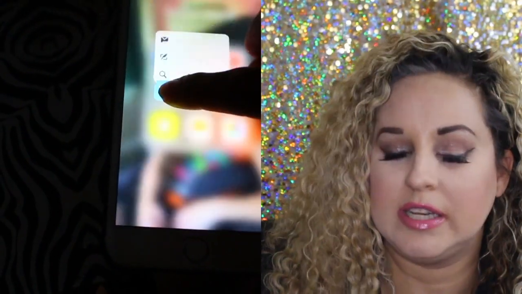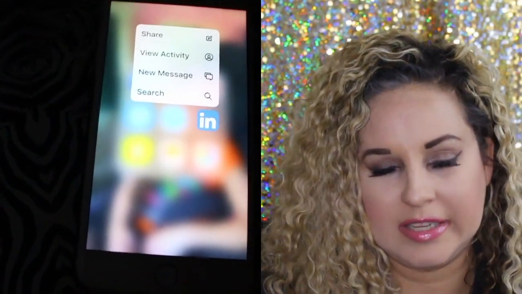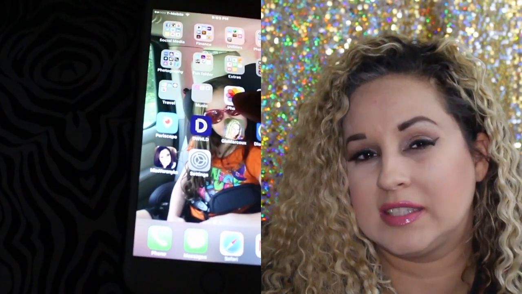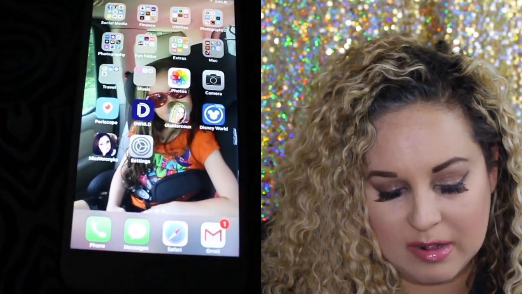Now, not everything is 3D Touch. It's your Facebook, your Instagram, your LinkedIn, your Snapchat, little things like that that have the 3D Touch. Not everything does, but I like it because it is quick and easy. You can just tap on it and boom, it comes up with a little cute menu and it tells you, hey, you want to post this, or hey, you want to write on that, or hey, you want to view this picture, and you can do that. So that's pretty cool.